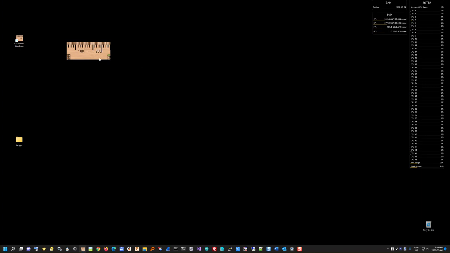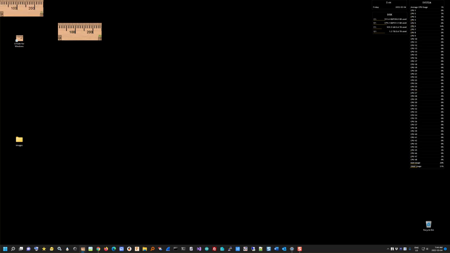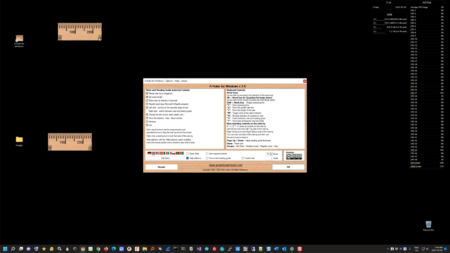So basically, you can have one ruler or one reading guide on your screen at a time, or multiple ones. So here we've got multiple rulers and reading guides. And I'll walk you through the help. That'll be a guide for me too, so that I don't forget to show you anything.